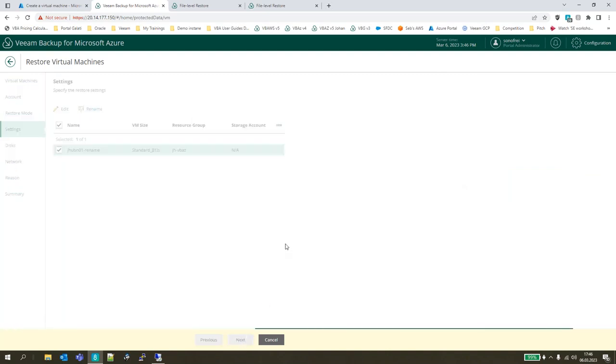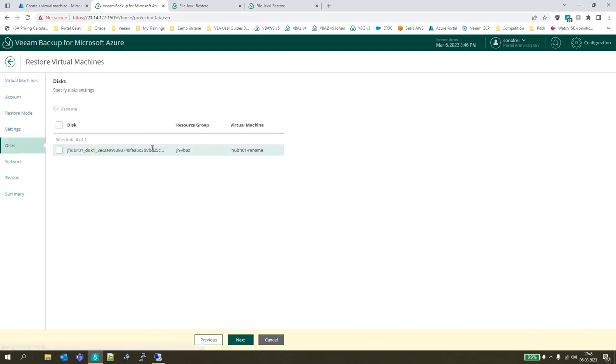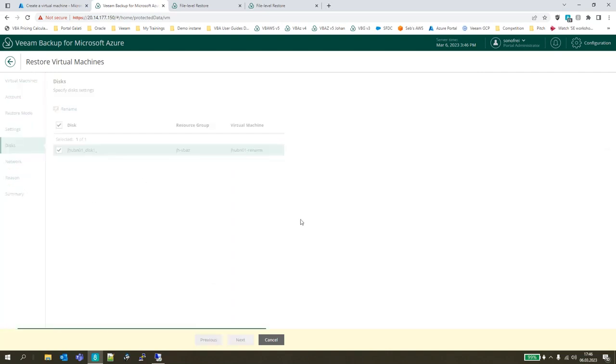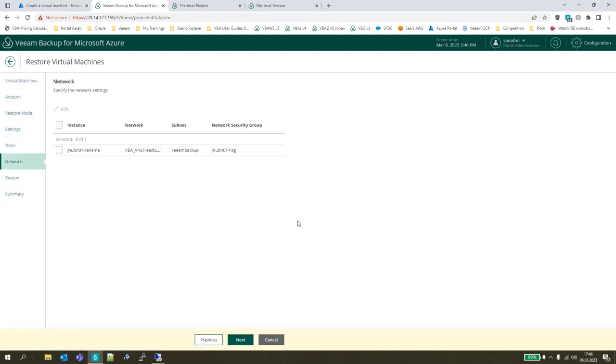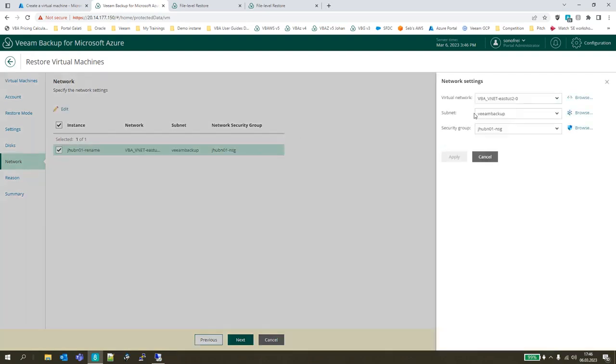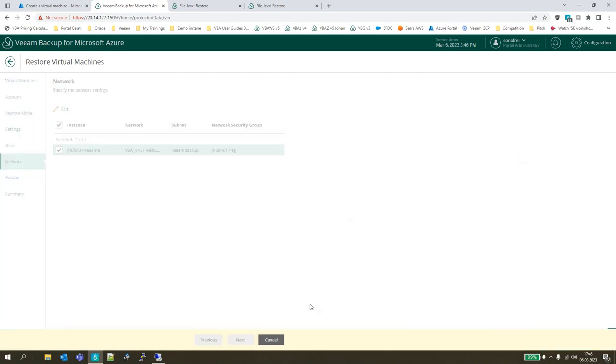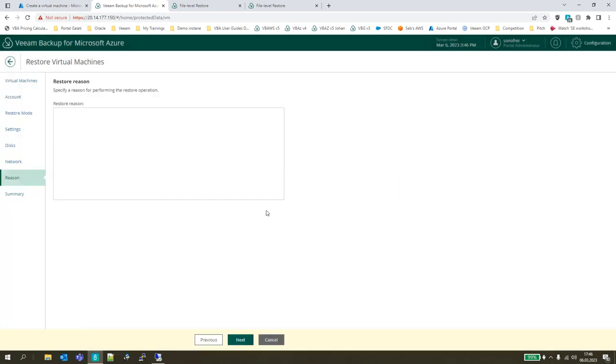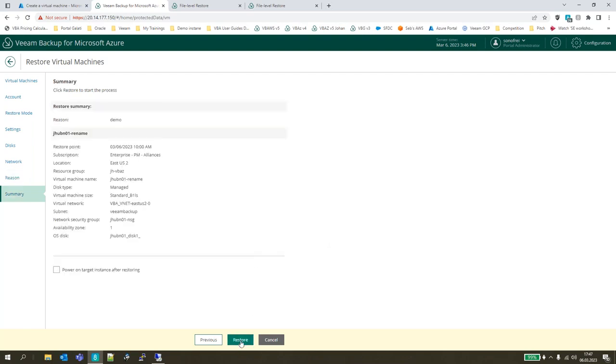In terms of disks, because I'm restoring the entire VM with all the disks, I can restore the disk as well. I will just rename the disk. And if I'm going to restore this brand new VM into a new tenant, a new subscription, a new region, tell me in what network, in what security group, and in what subnet you wish this VM to be restored to. And again, when this step is configured, I'll receive a warning message that my public IP address is already in use. I can give it a reason, hit next, and once I click restore, the entire process will start.